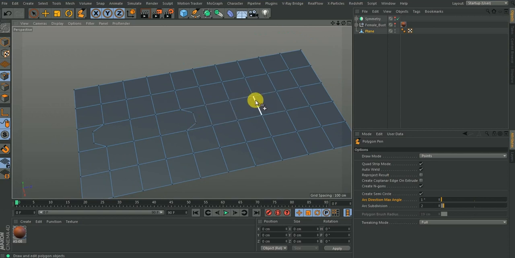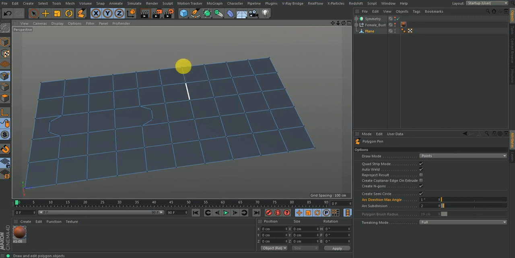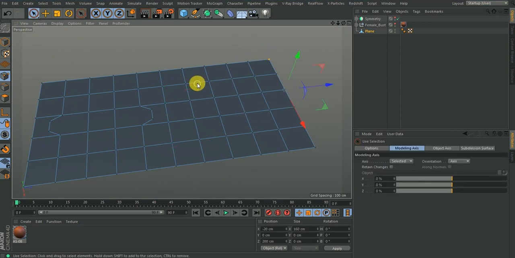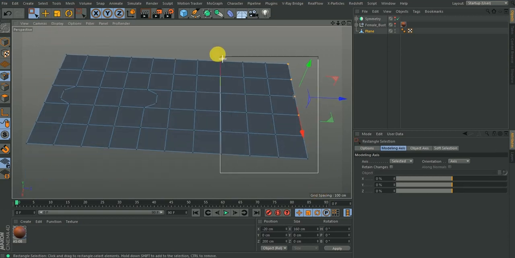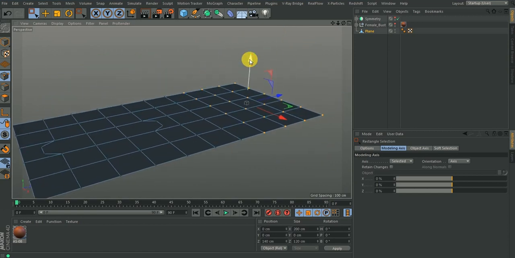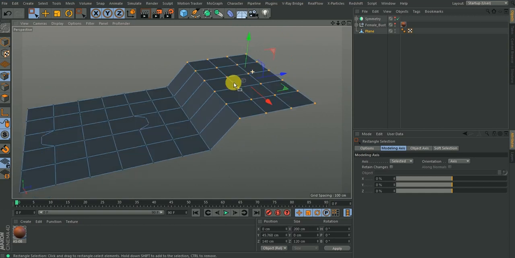So what I'm going to do again is, I'm not using the Polygon Pen now. I am going to just use my normal selection tool and select this surface here. Select all these points, then move them up. I think that would do.